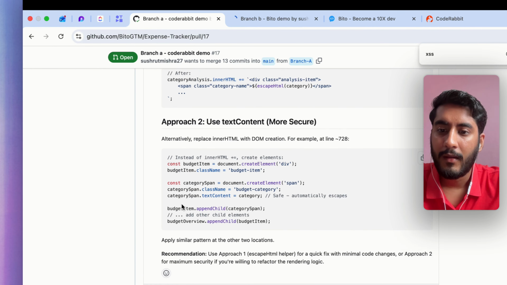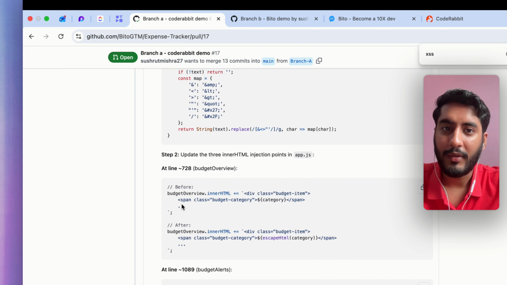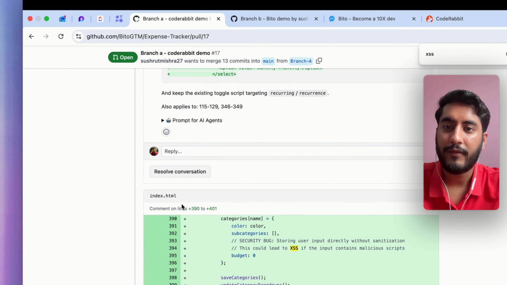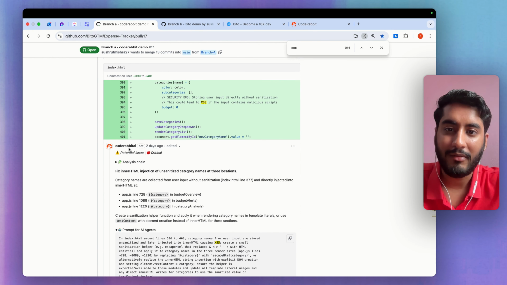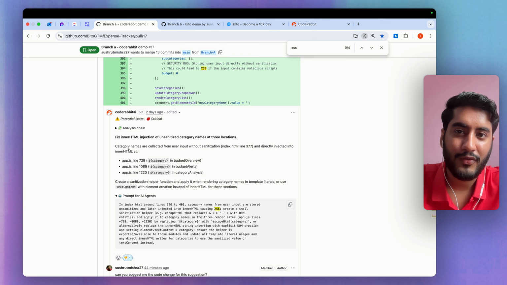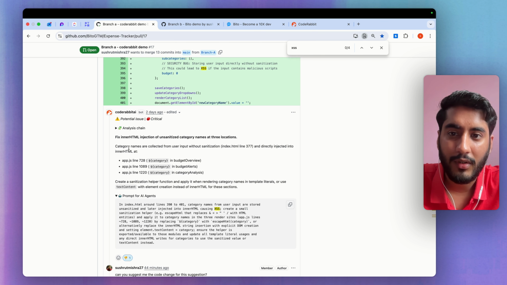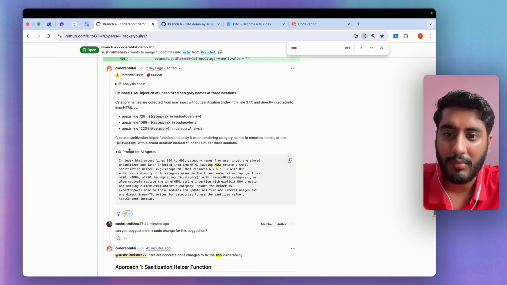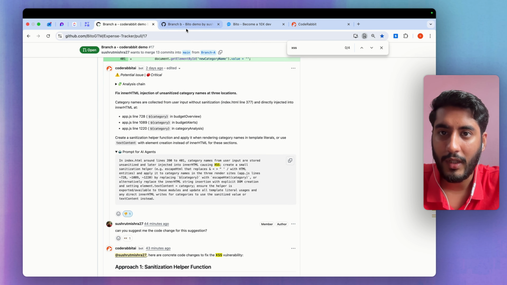the whole PR. So this was the conclusion of my third point of comparison, where in some cases Bito is much more accurate and comprehensive in actually explaining the problem and giving you a committable suggestion that you can apply, while CodeRabbit in some areas fails to do that.